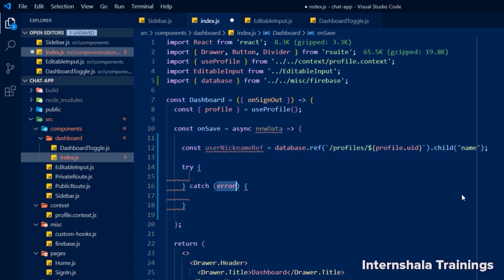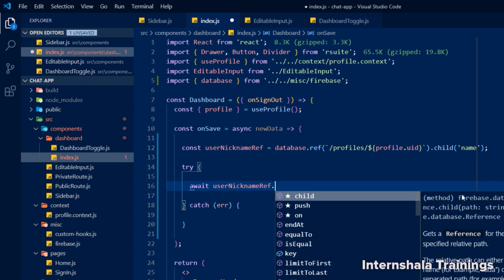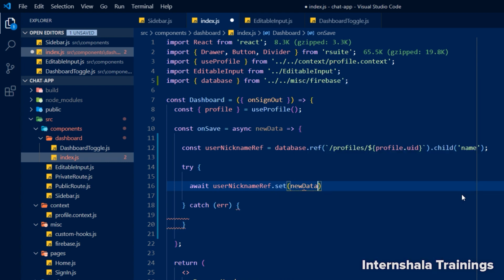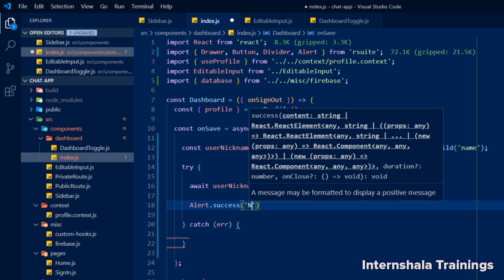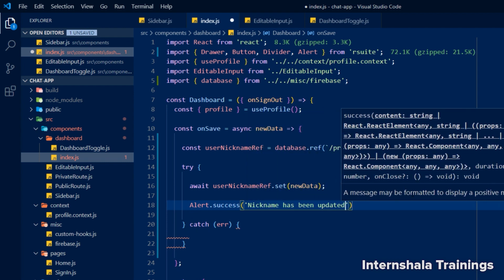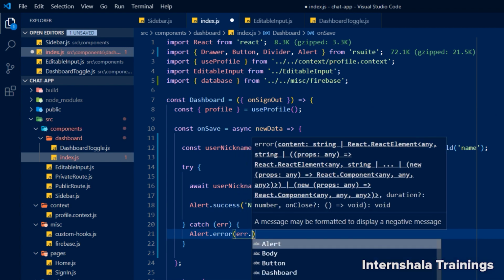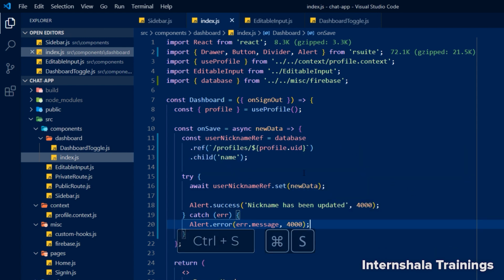Then we're gonna define a try catch block because we are going to work with asynchronous data and promises. So here we're gonna put await, and then we simply call user nickname ref dot set, which will write data to the database, and here we're gonna put the new data that we receive as an argument. After that, we will notify the user with a success message, and we will say nickname has been updated, and again 4 seconds. And for any error, we're gonna put an error message, where we will put the error message as its text, and also 4 seconds. All right, seems nice.